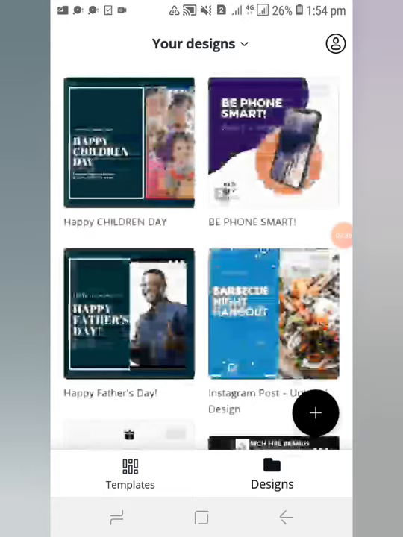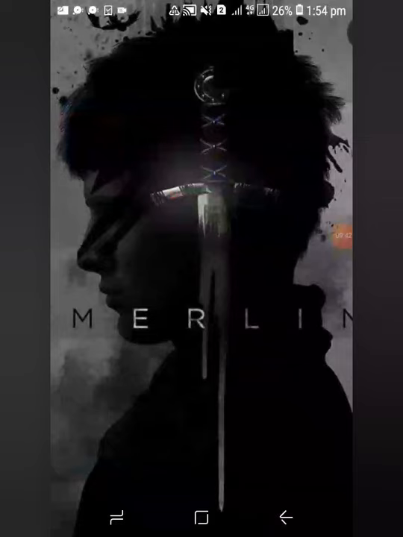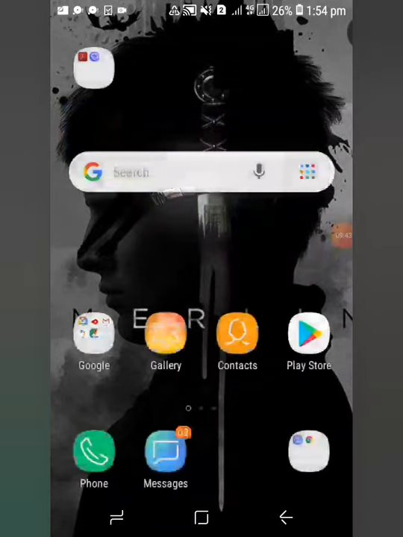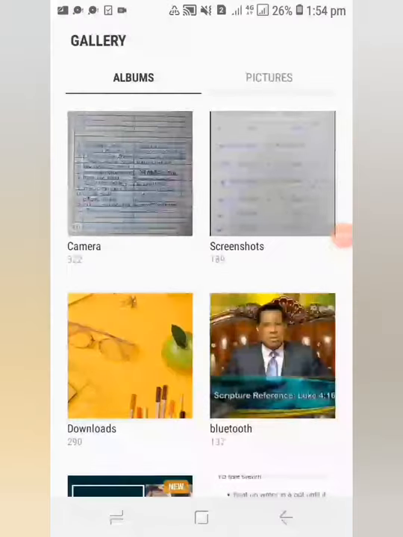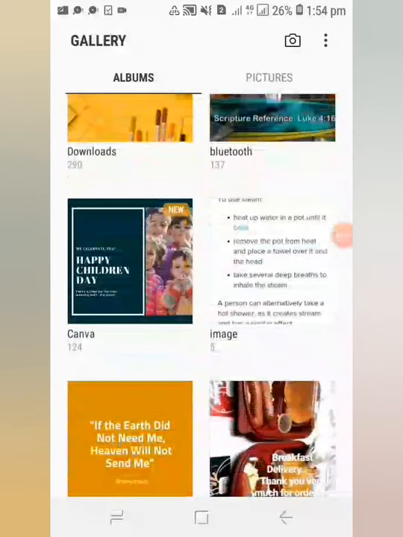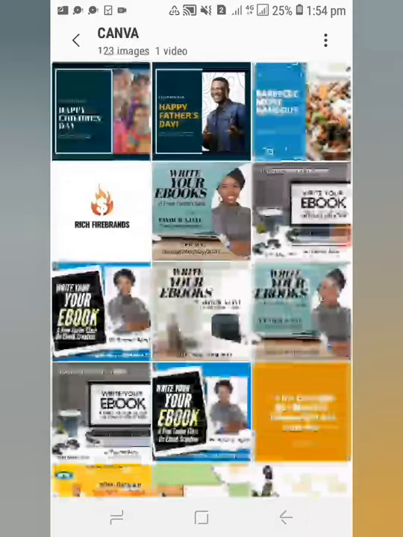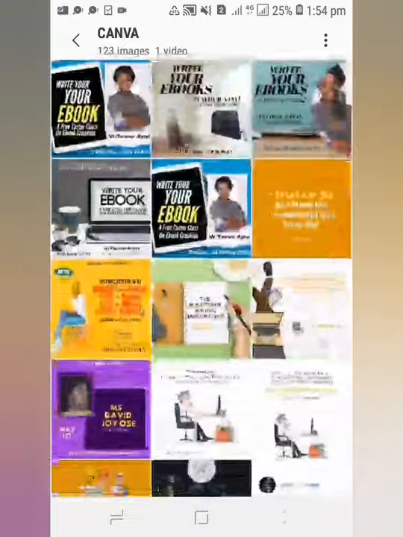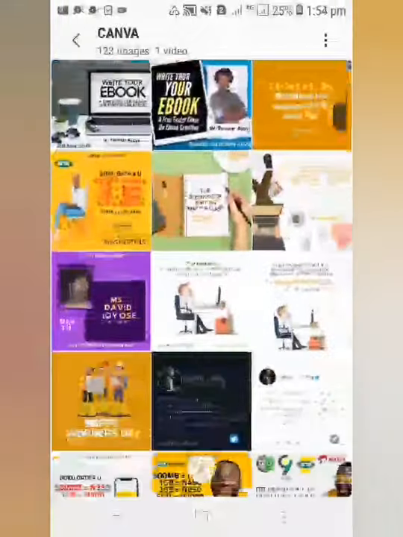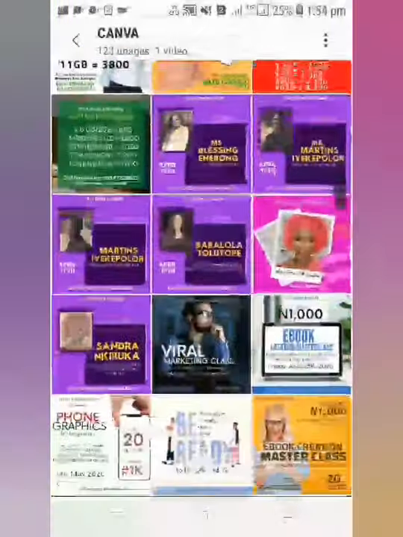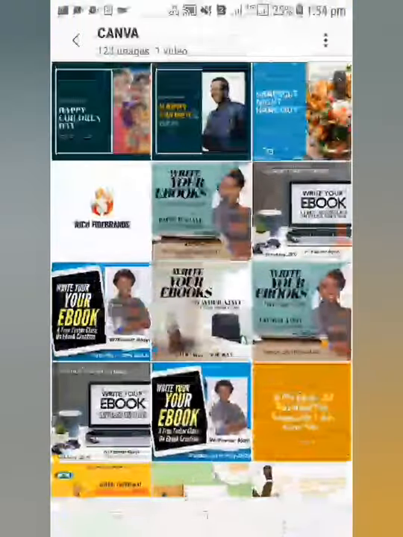So once you close your document, you can go straight to your gallery to look at your work. The thing is, anytime you save a Canva design on your phone, it automatically creates a folder called Canva, where you have a collection of all the designs you've done on your phone. As you can see, these are all the designs that I've done previously on Canva. So it saves automatically in a different folder called Canva.